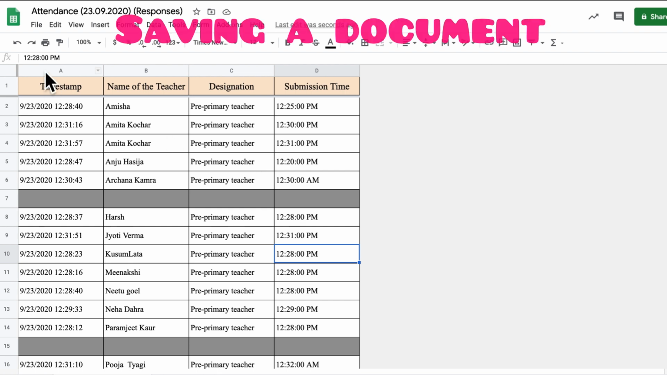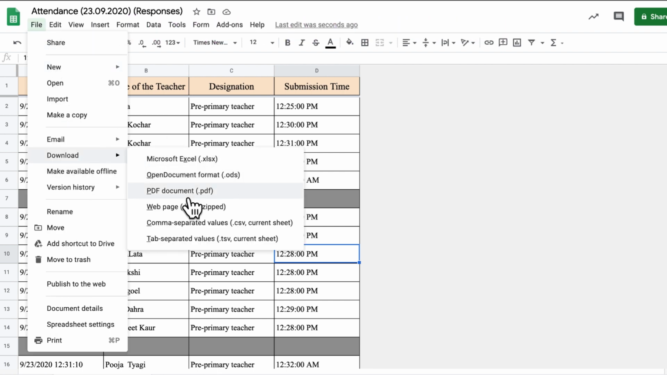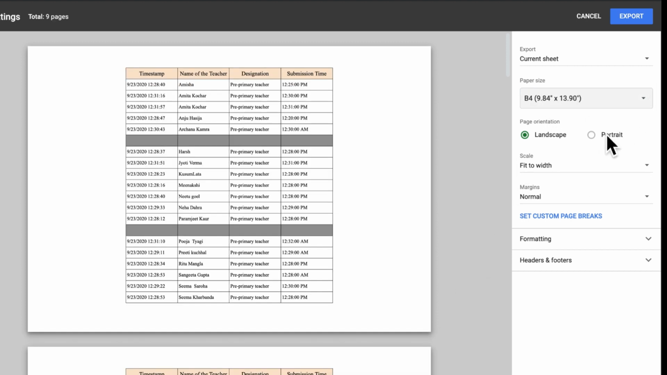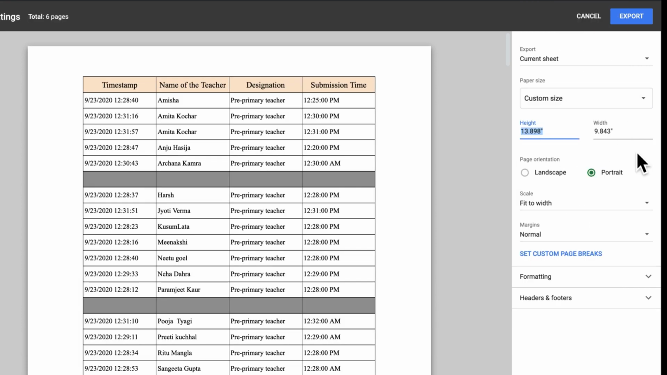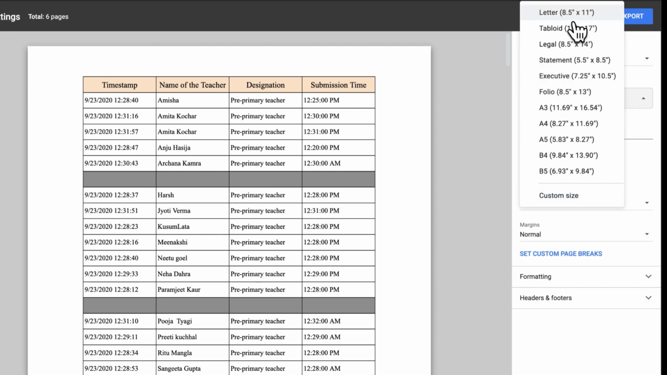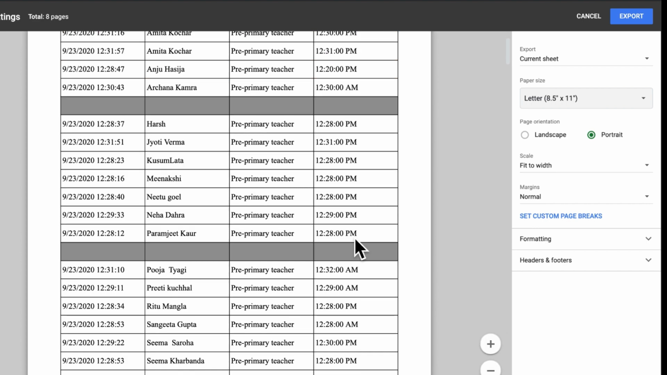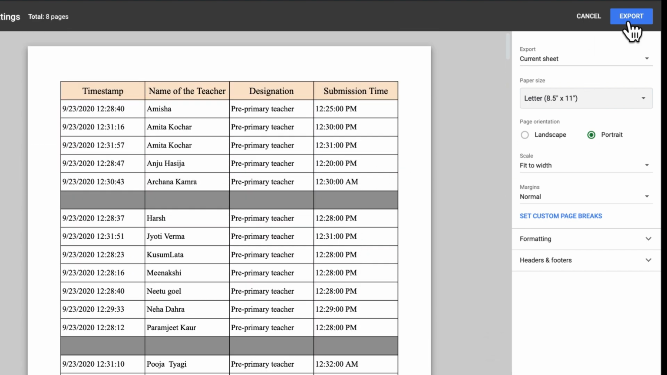Now we are done with the formatting, so we'll save it in PDF format. For that, click on download and you can save it in different formats: Excel, PDF, ODS, any one that you want. So I'm saving my file as a PDF. I click on download PDF and then I'll click on portrait mode because I want it in portrait mode. So I'll select portrait and then I'll export it. It will save the file in the PDF format.